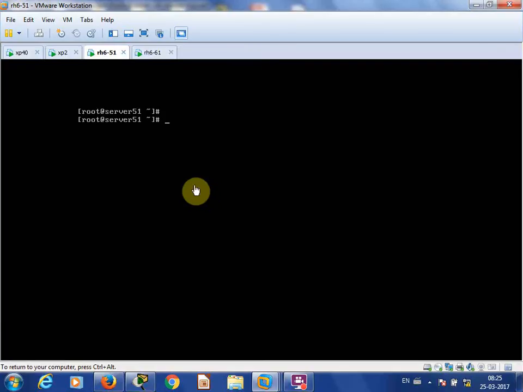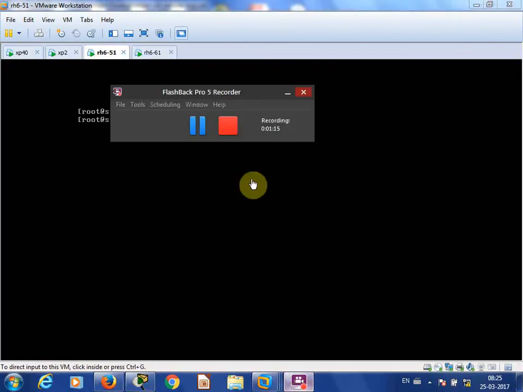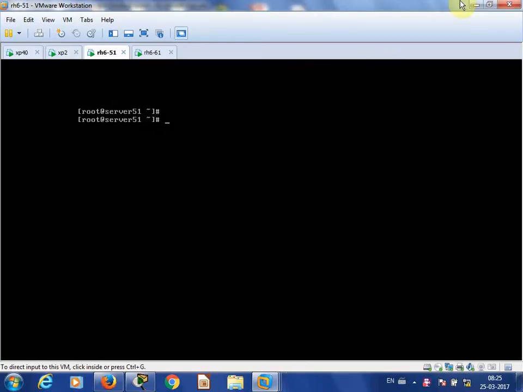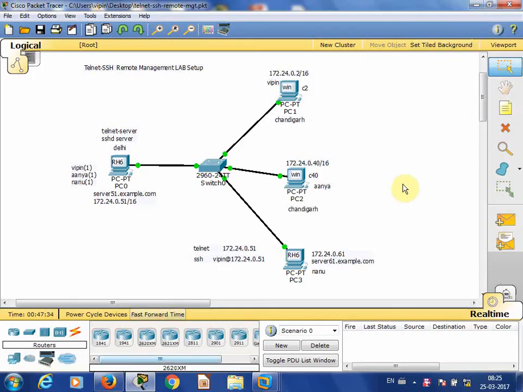For discussing this concept, I have created one diagram in Packet Tracer. This is the diagram. In Packet Tracer, I'm just using it for making the diagram. We will be taking 4 systems. The name of our lab is Telnet SSH Remote Management Lab. Here we will be involving 4 systems.